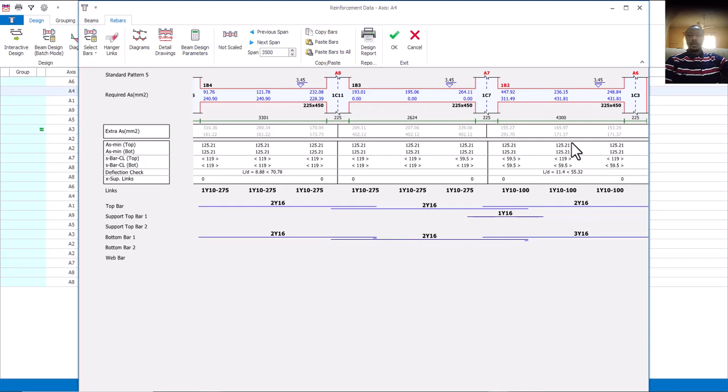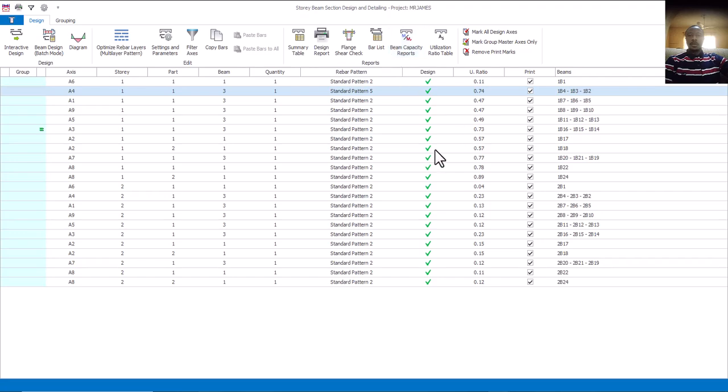So looking at this one now, this one is showing us 2Y16 is okay, 2Y16 is okay, but this one is showing us 3Y16. Let's confirm if it's okay. Let's remove it. Can you see now? Trying to make it 2Y16 is not passing. I will now make it back to 3Y16. Can you see now? Which is okay. So this is how you go about it. Now I'll click on OK. That's how you go about it.